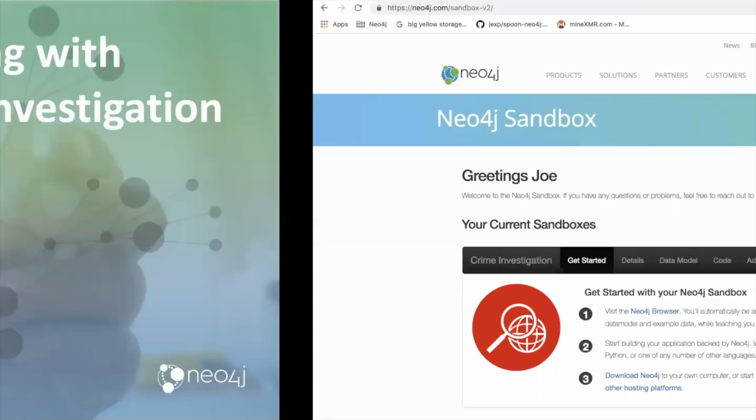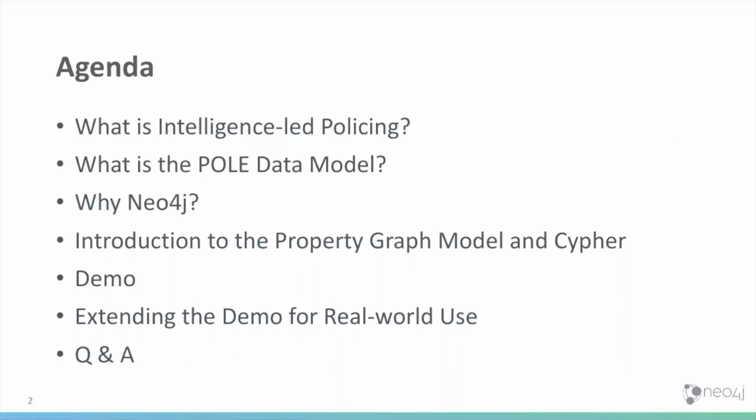We'll start by talking a little bit about intelligence-led policing, what that means, and then we'll introduce the POL data model, which is a data model we'll be using for our demo. We'll talk a little bit about why Neo4j is such a great fit as a technology for this use case. And then we'll introduce Neo4j's property graph model and Cypher, our query language, before actually digging into a live demo. We'll wrap up by talking about ways we could extend the live demo into a real-world scenario, because it is limited for demo purposes. And at the end, we'll have time for questions and answers.